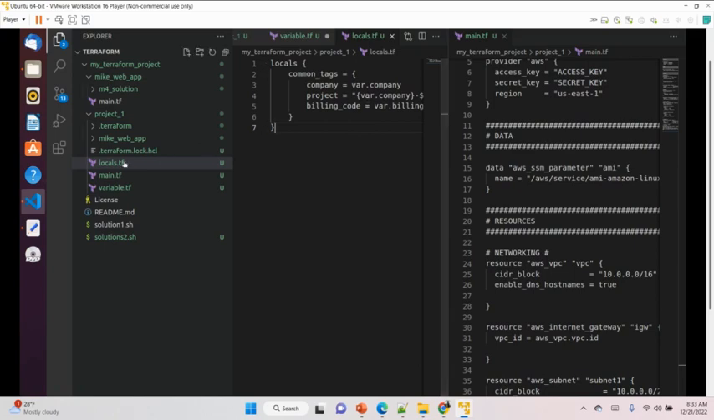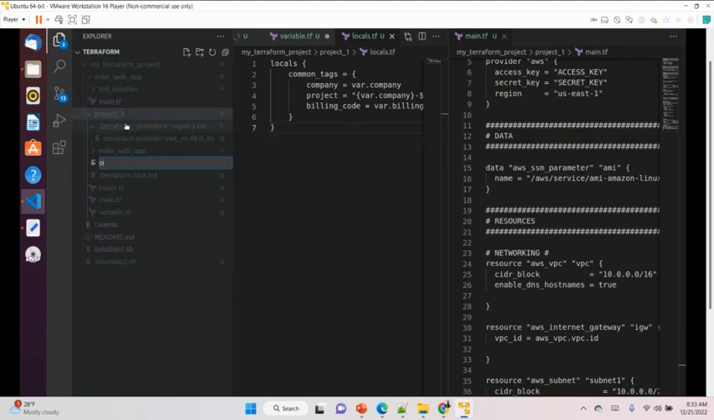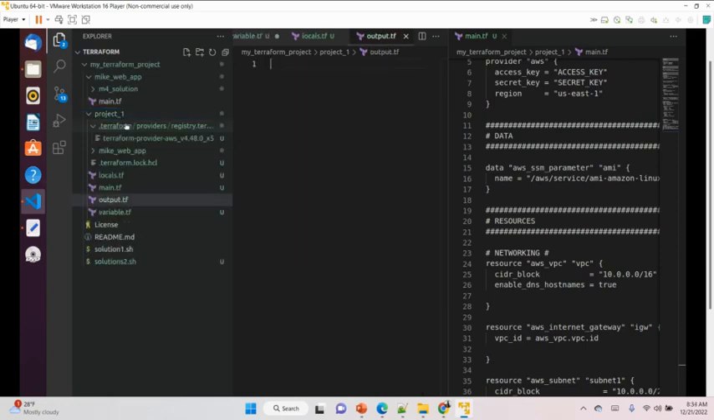Now, we are going to create the output.tf file. This will display our DNS value. Instead of going to our AWS console, this will just display it on our screen.